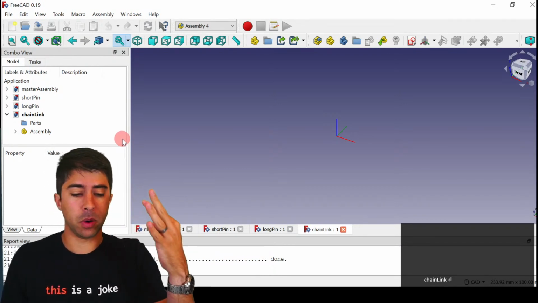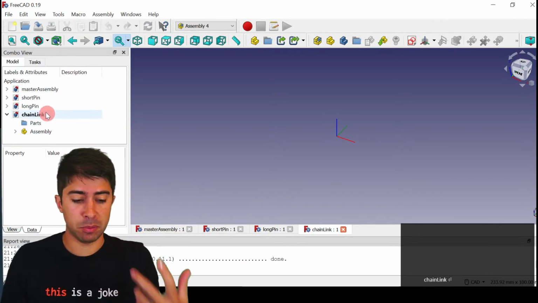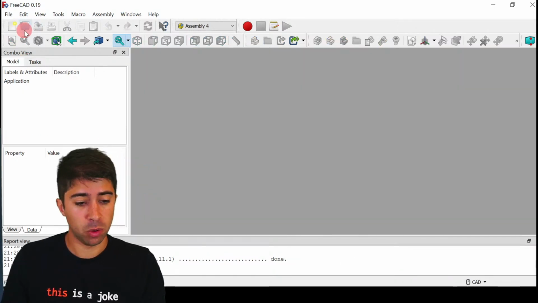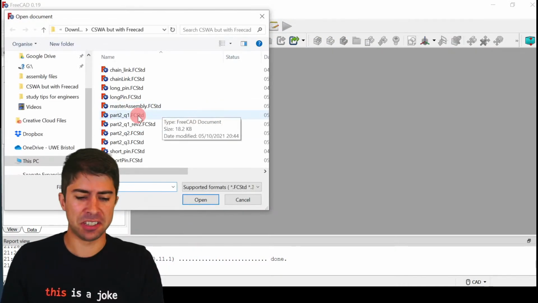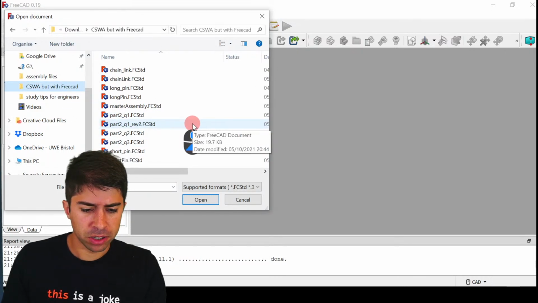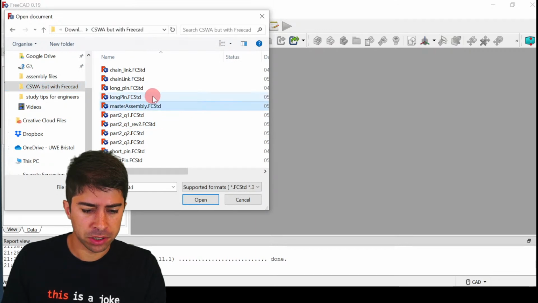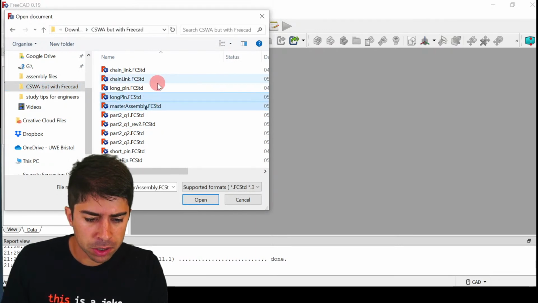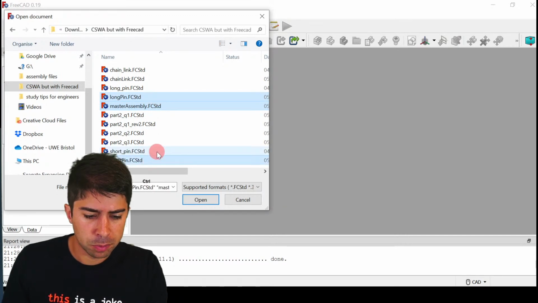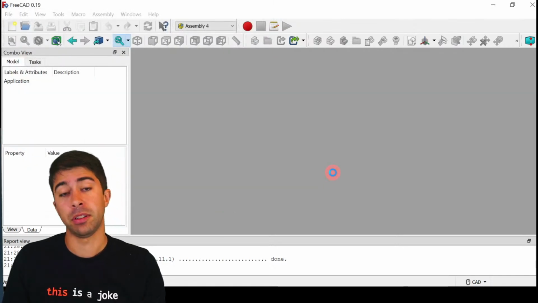All right, so now I've got 4 separate files. One is the master assembly, where we're going to put everything, and the others are my separate parts. It's also what they're saying, you need to now close everything and open them all up again so that the path is correctly set, in a sense. So I'm just going to do that. Let's go back to where I've saved them, and it seems like I did. Okay, so there they are. Long pin. Where's my short pin? Oops, nope. Master assembly, long pin, short pin, and chain link. There we go. Open it up. All right, so all 4 of them are now open.